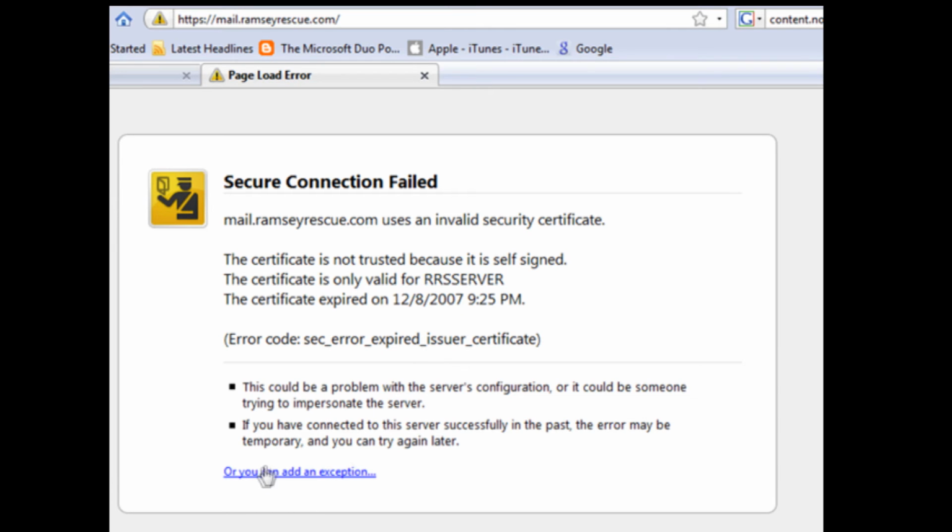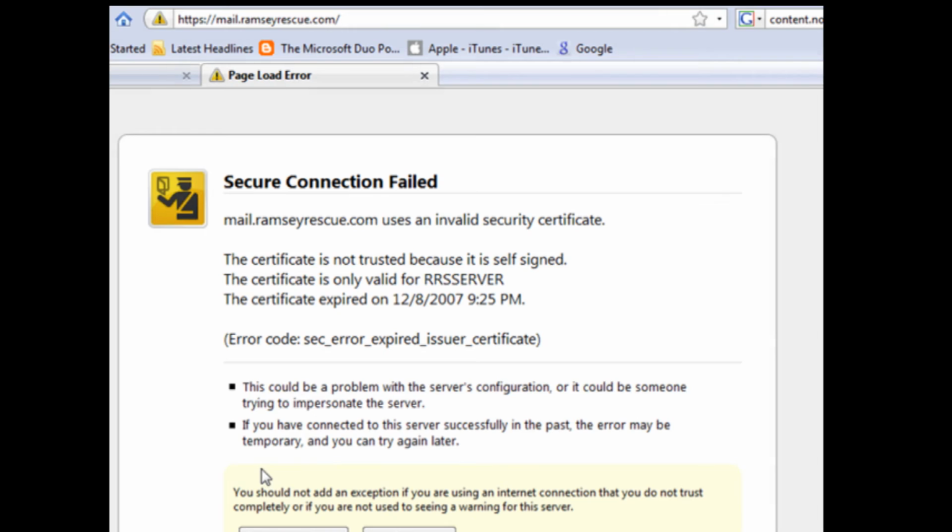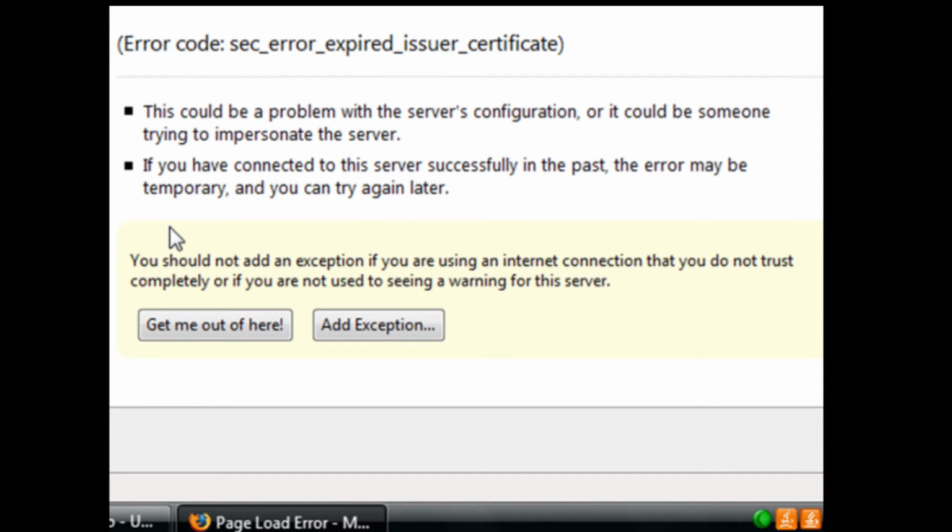So here's what we can do. We're going to add an exception. Now, here's what you should do. Only accept it if you know what it is you're trying to access and you know it's safe.